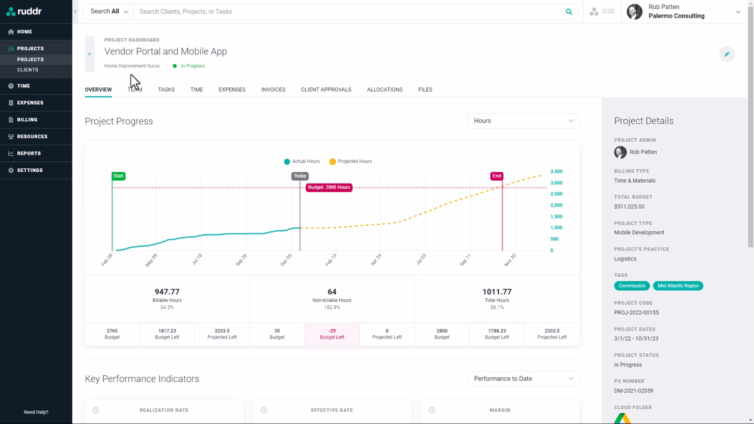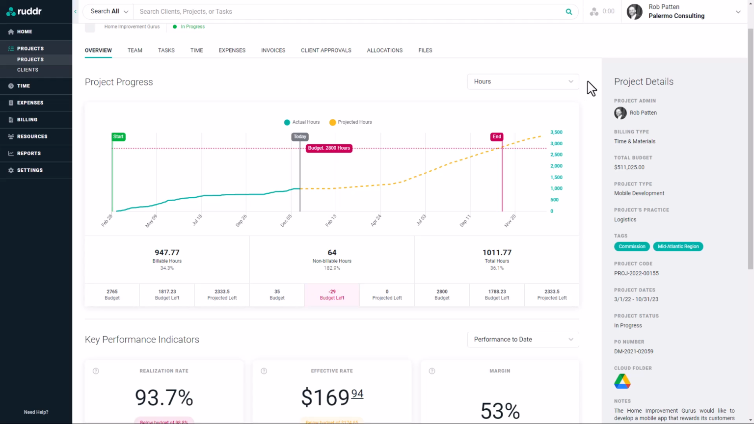for the team, tasks, time entries, expense items, invoices, client approvals if those are turned on for the project, resource allocations, and files. For the purposes of this demonstration, we'll just focus on the Overview tab. Along the right-hand side of the Overview tab is the Project Details pane. This area gives you all of the high-level configuration information about this project.